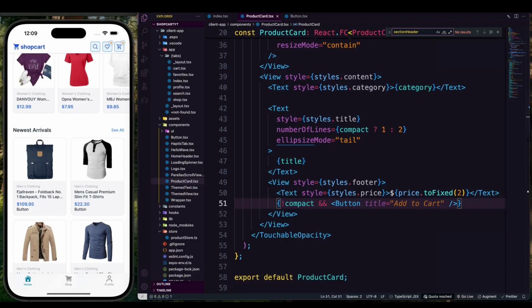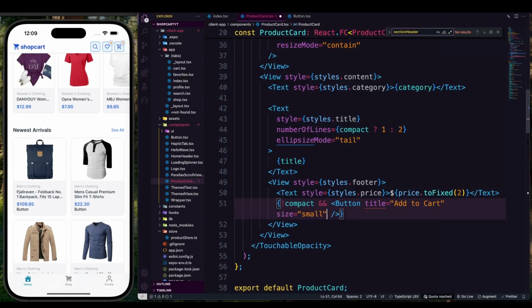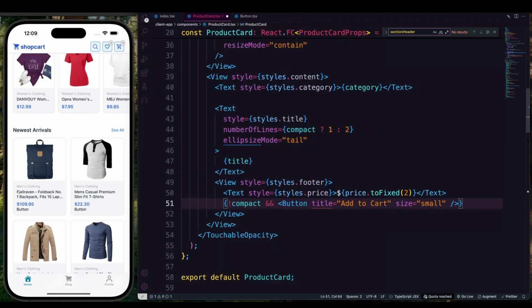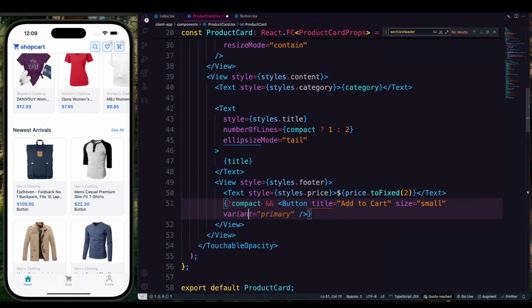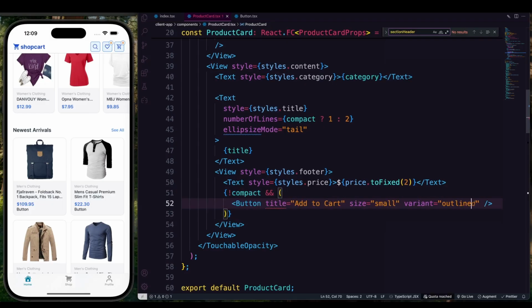Now for the button itself, for the product card, we're going to get some properties. We're going to grab the title, which would be add to cart. We're going to grab the size, which defines what kind of size the button would be. And also we're going to grab some other properties like a variant, which for right now should be, let's say, outline variant. Okay, outline. For the onPress and other values, we're going to keep them for later.